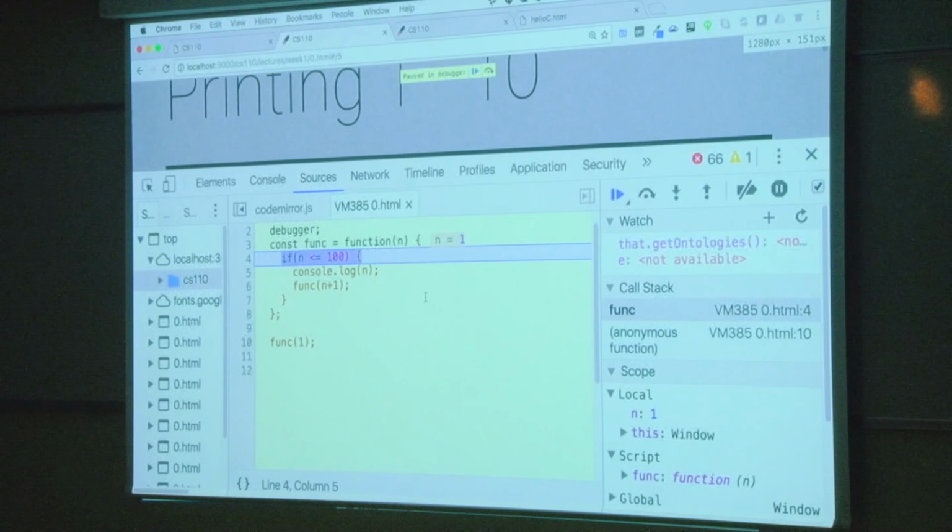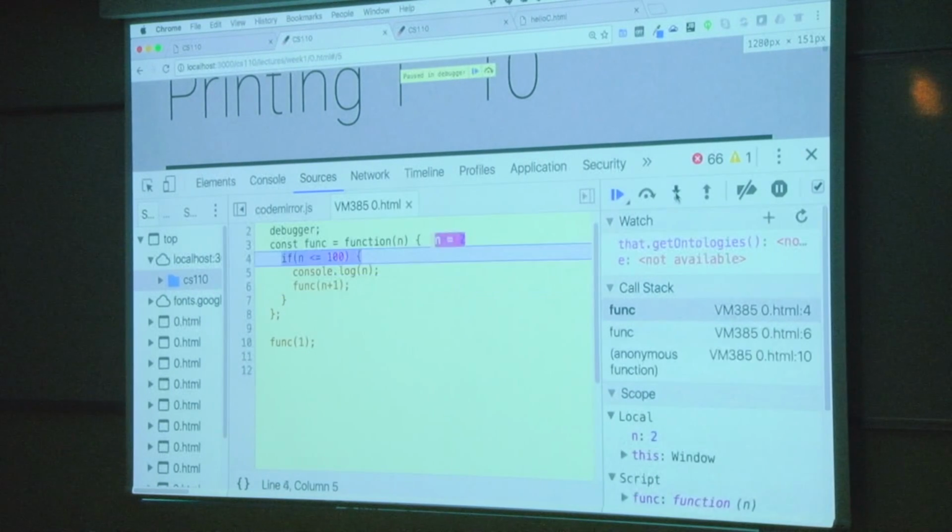N is now 1. It will ask, is n less than or equal to 100? Is this true? Yes, which means if I hit next, it will go inside and log n. In other words, it will print 1. We then do n plus 1, and we go into that function again.